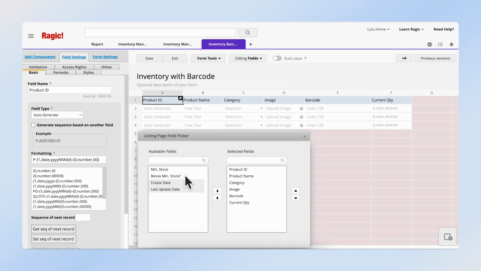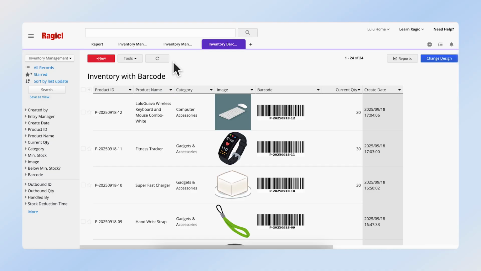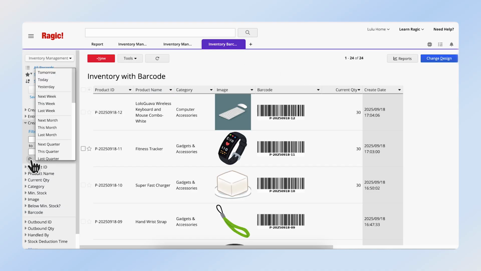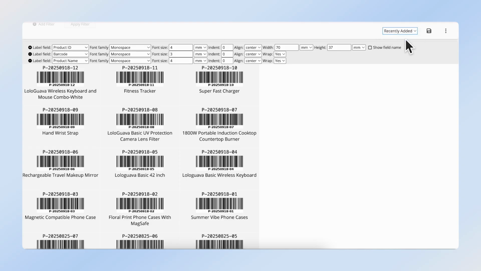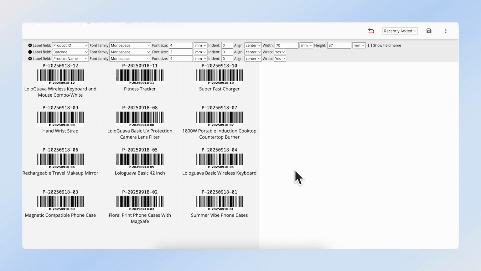Finally, I would like to add a small tip. When printing barcodes, what if we only want to print the new barcodes that have been recently added, not the barcodes that we have already printed? The fastest way is to add the creation date field to your product or inventory sheet. Select the time range of the product labels you wish to print from the filter in the left sidebar. Then you can save this filter condition and apply the filter in your label maker before printing.